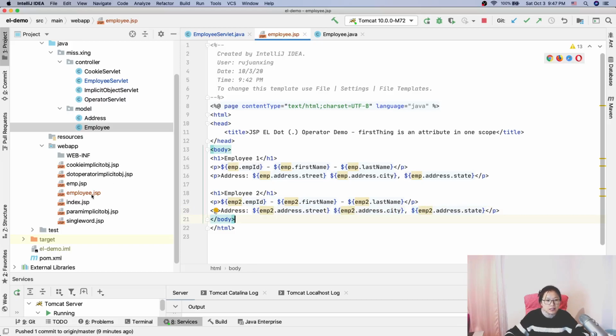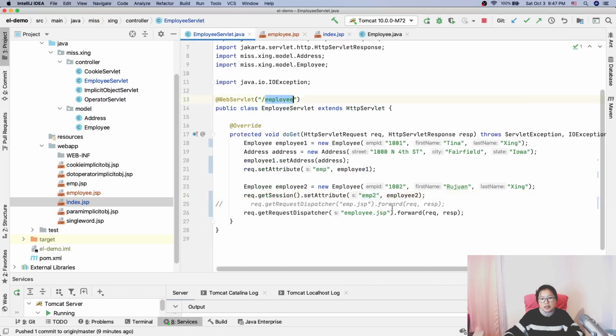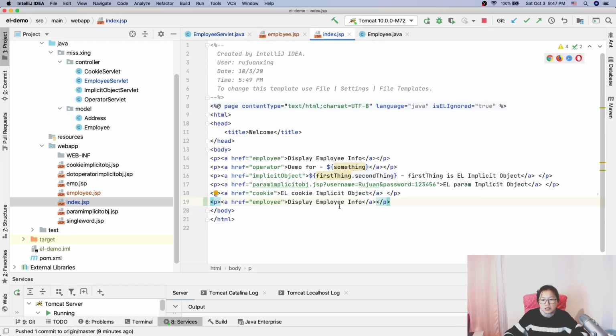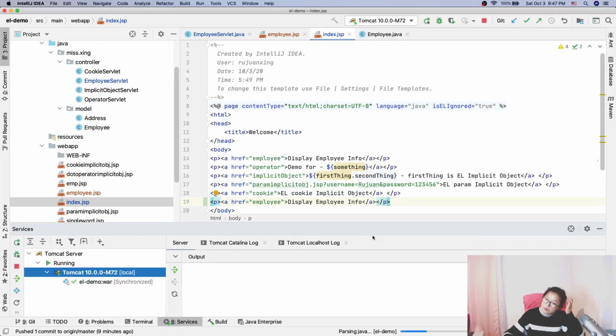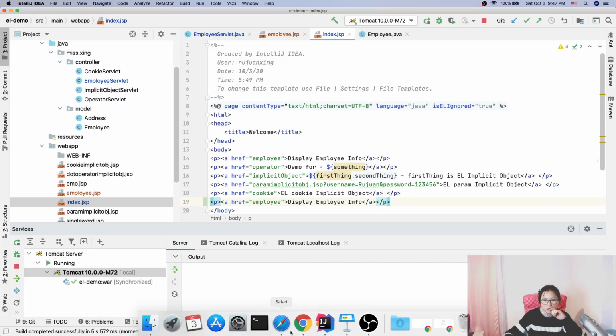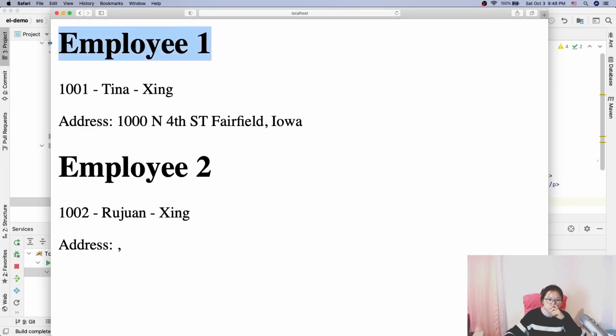Now we add a link in index.jsp to check the actual value. Actually it's this one, because in the servlet we are using the employee servlet. We just change it to forward to employee.jsp. Now let's redeploy. Now let's go back to our browser. We go to the homepage and display employee info. You will see employee 1, all the information is displayed, and the address. But for employee 2, we only have the information, we don't have information for the address. So all the expressions are ignored. Got it?